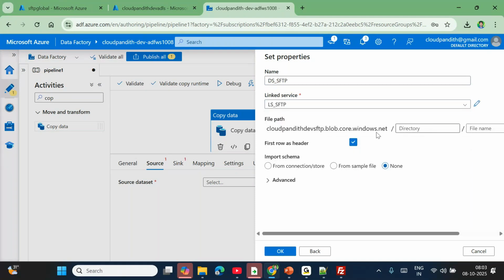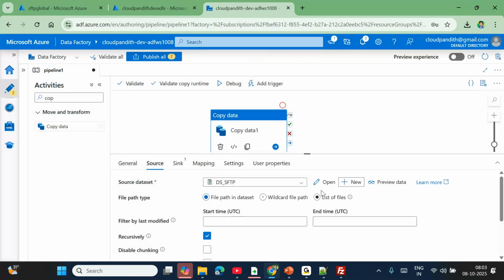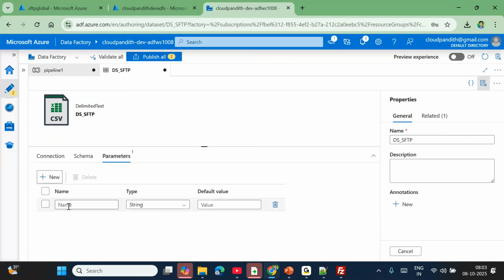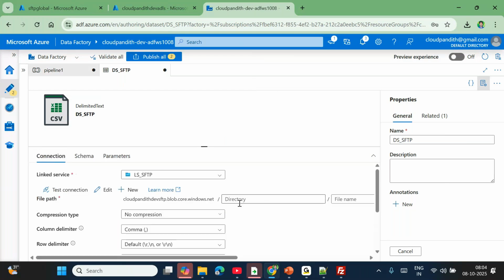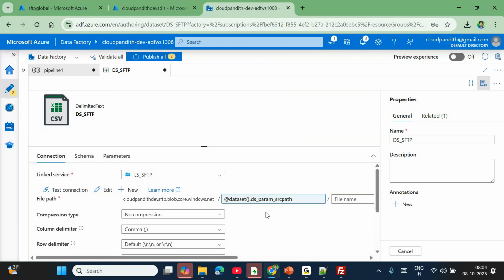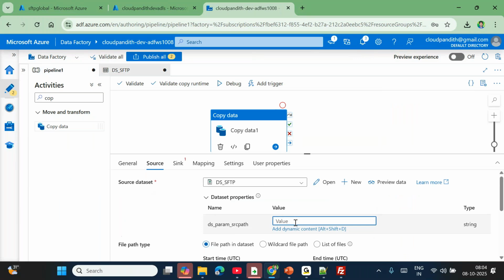Linked service is this. Now you see this is a server name. If you want to parameterize this, you can parameterize it. Click OK. Open this. Click parameters. Click on DS param for source path. So source path, I'll mention it here. Understood? That's it. So source data set is ready, but I'll pass the source data set parameter value later.